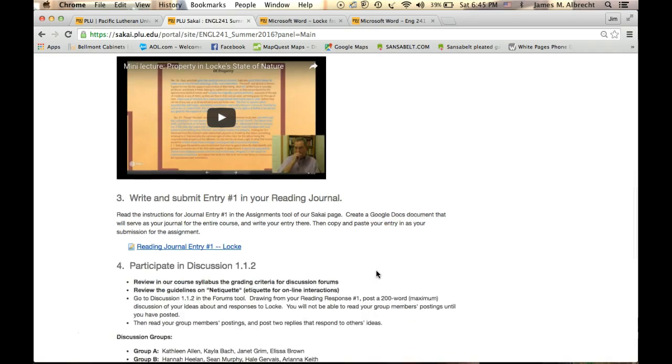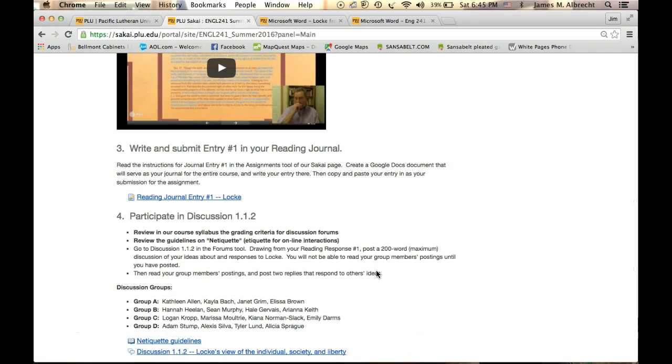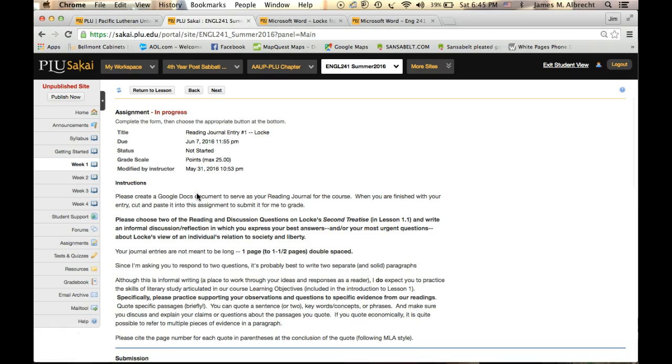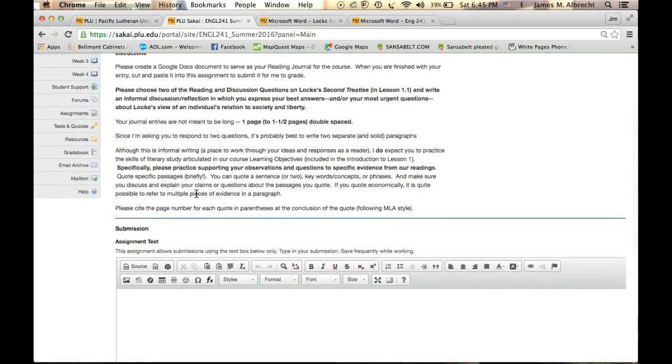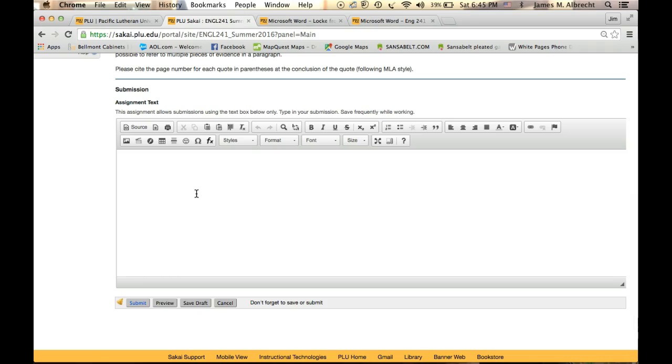Then other assignments. So here is, for this first lesson, writing and submitting entry number 1 in your reading journal. When you click on the link here, it's going to take you to that assignment. There will be instructions for the assignment for you here. And then here is where you will be able to cut and paste in your assignment.